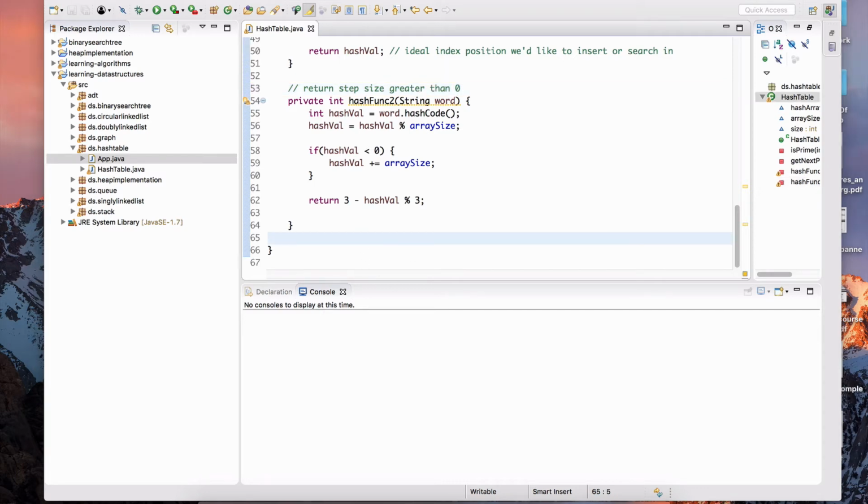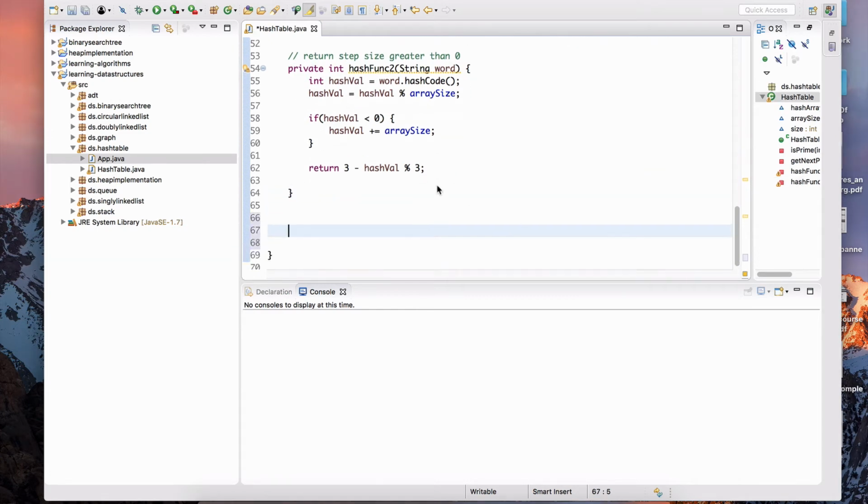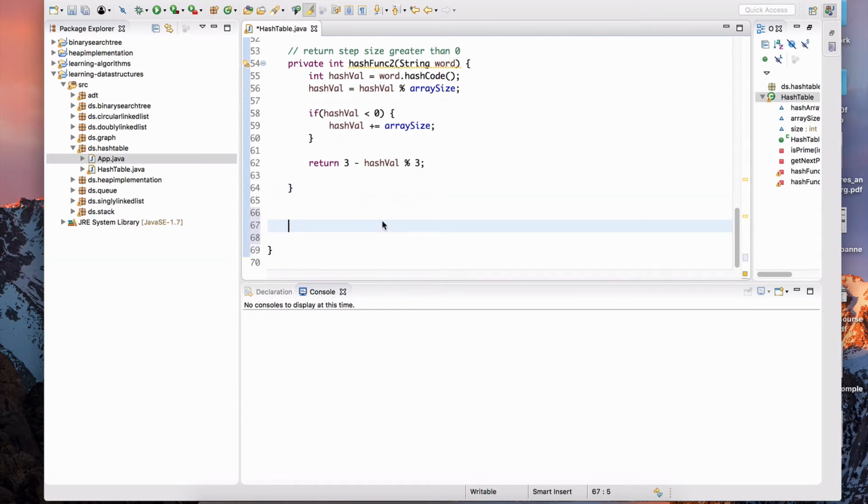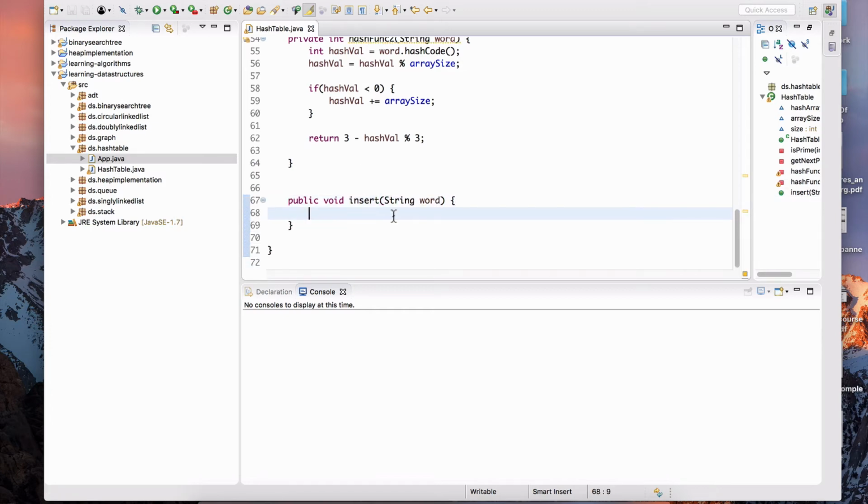Very important. So now that we have the 2 hashing functions in place, the next thing is, of course, in order to use this data structure, we need to be able to put data into it, right? So let's define a public method that doesn't return anything. It's just going to return void. Insert the word that we want to put into the hash table, right? And so we'll invoke the hash func1 method. We'll pass in the word, right? And we'll also pass that word into hash func2, and we'll get 2 values.